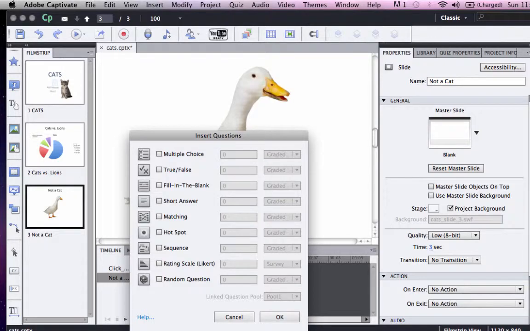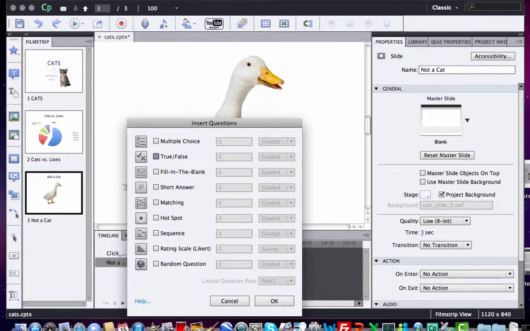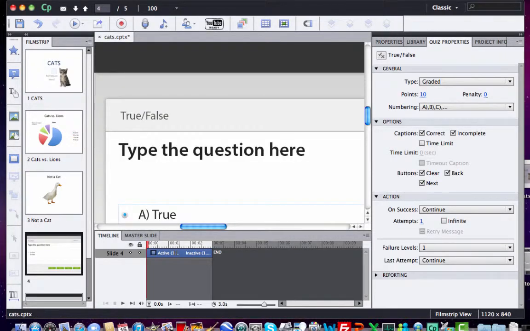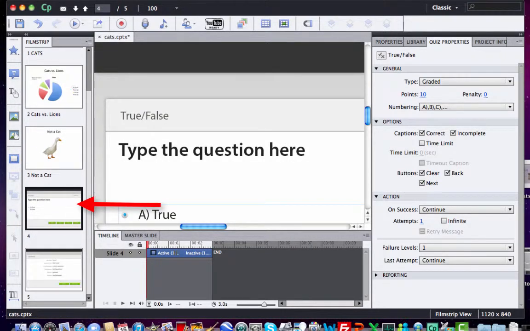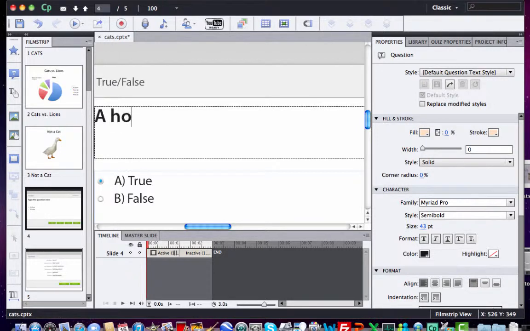This gives me several different options. I can choose multiple choice, true or false, fill in the blank, short answer, several other options that you can see here. I'm going to choose true or false. Captivate will make both a question and an answer slide that it will insert into my presentation. I can put these anywhere within my presentation. I could choose to put them in the middle of the presentation, or I can choose to have them at the end.